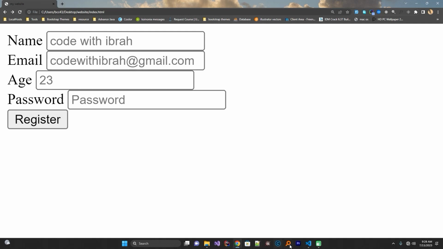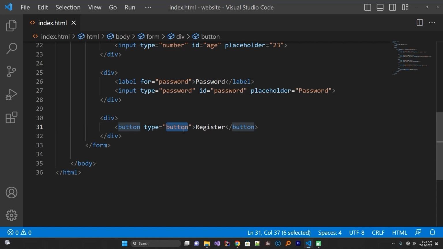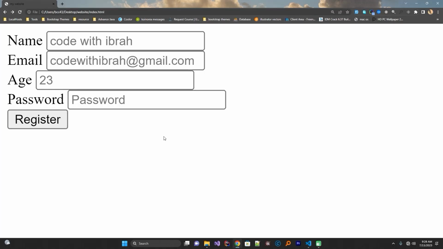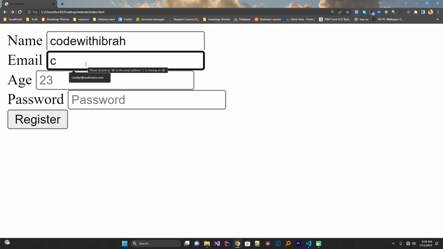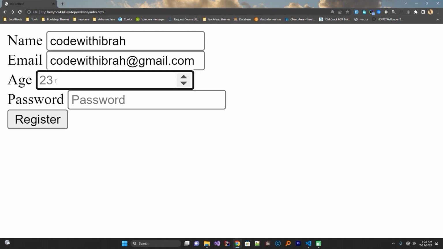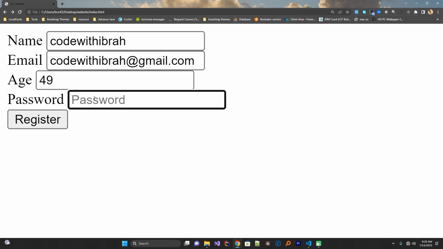Okay, all right. And then we have the reset. As for the reset, it's very powerful. It's very simple as well. So refresh the page and let us input name. Code with Ibra. I love this name so much. Code with Ibra at gmail.com. And then the age, let me say I'm 49 years. And then the password is 123. Let's click on the register.